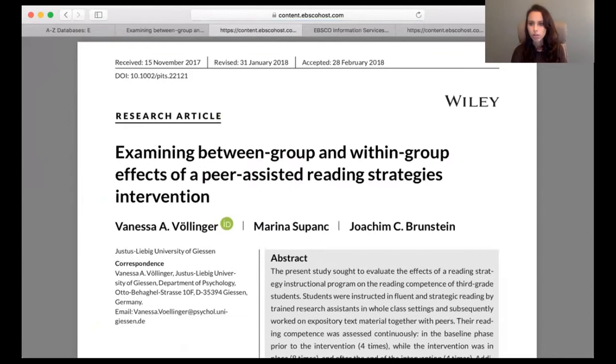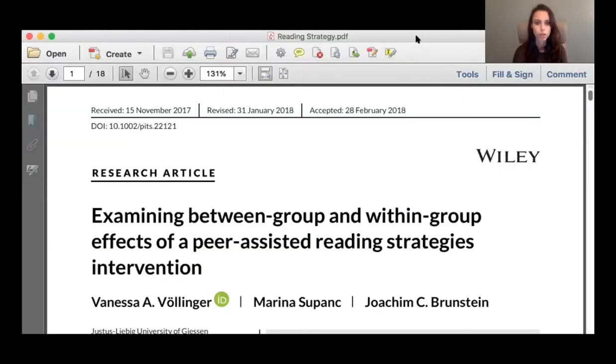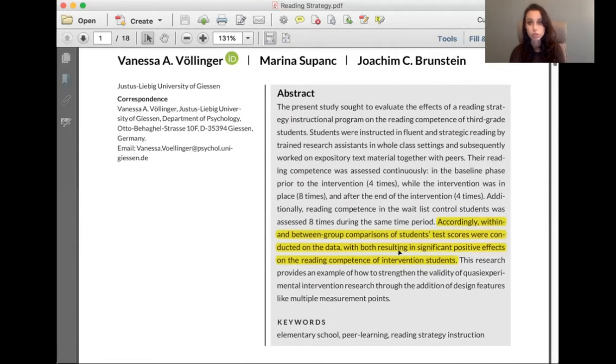I'm going to switch screens because I've already pulled this up prior to this moment. And I have highlighted the main points that we're going to need. I recommend that you do this too because it'll make it a lot easier for you. The abstract holds a lot of really good information right off the bat. It tells you what the purpose of the study was.